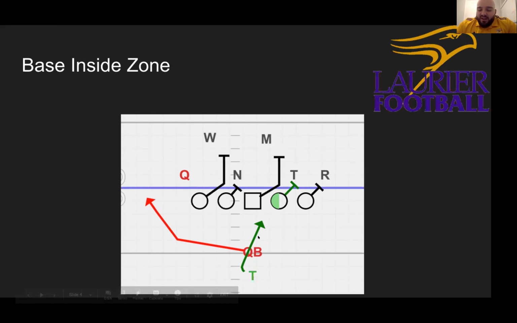For me, I use the color coding with Jack's happy accident. Great minds think alike, I guess. But for us at Laurier, we like to hit inside zone really, really downhill. Fastest path to the end zone is a straight line. And that's how we look at it.